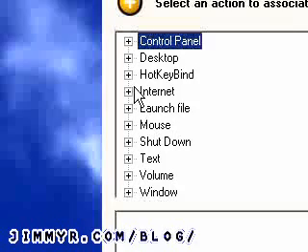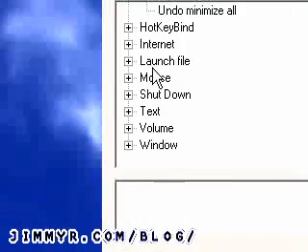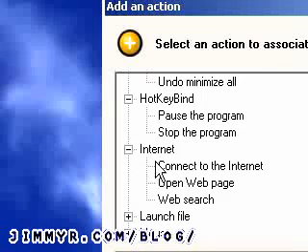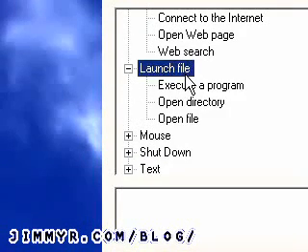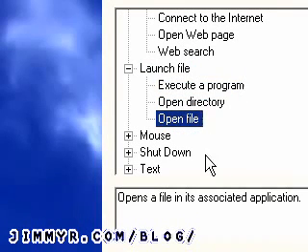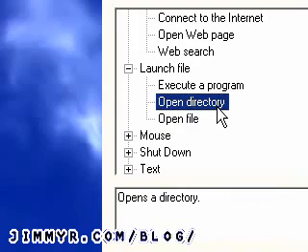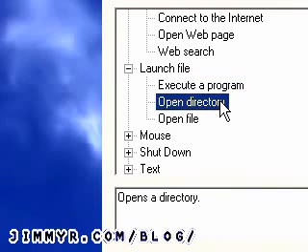I just click Add, and it allows me to minimize all windows. It gives you several functions you can use, and connect to the internet. The most useful is probably launch file, execute a program, open a directory, or open a file. For example, if you have Emule, Shareaza, LimeWire, it's pretty useful if you can just click a key combination and automatically go to the downloads directory, the ones where all your files have completed.